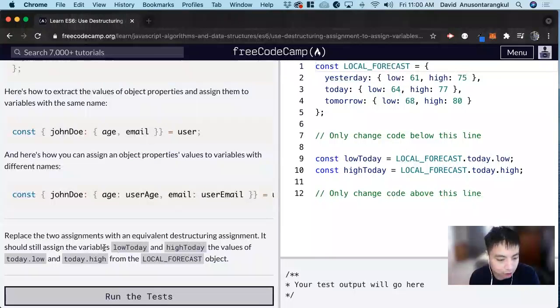It's to assign the variables lowToday and highToday values from today.low, this one, and then today.high, this one. Okay, and we see how they did it before. They did localForecast.today.low.